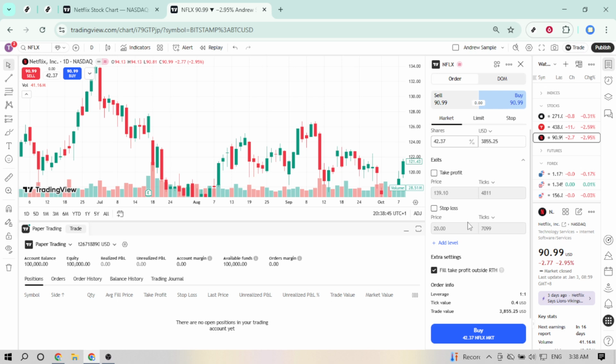When everything looks right, click buy or sell to send the order. That's it. You've entered a trade directly on TradingView Desktop using the built-in trading panel and order ticket.